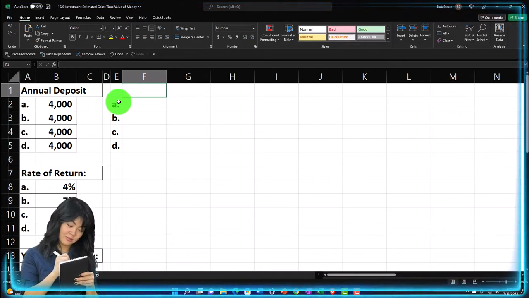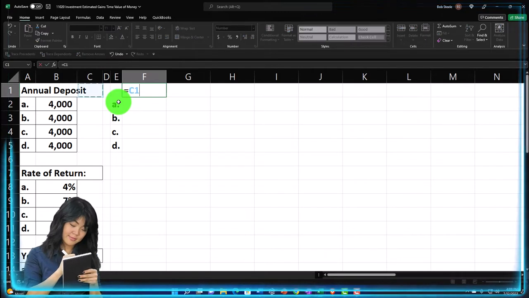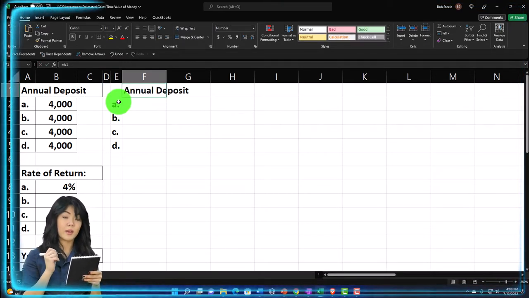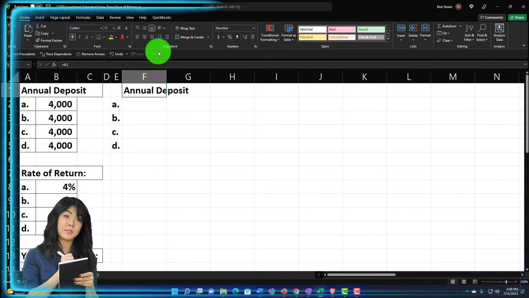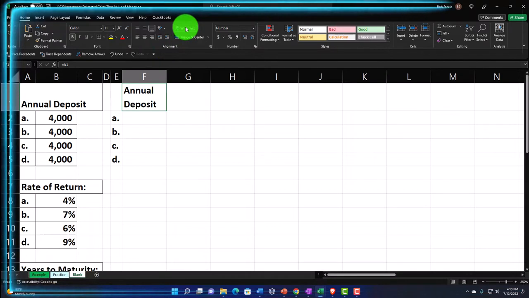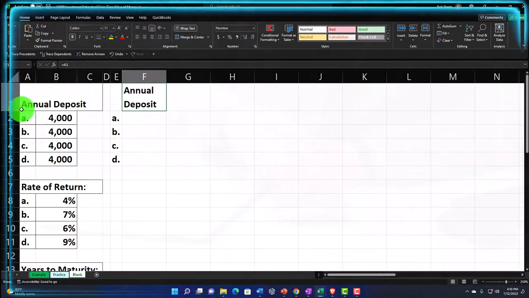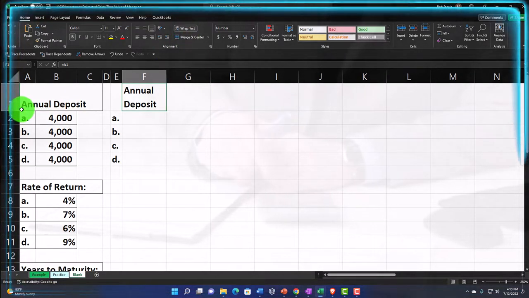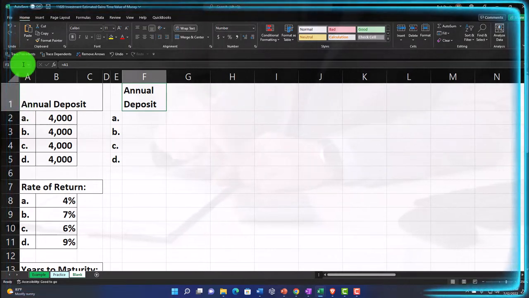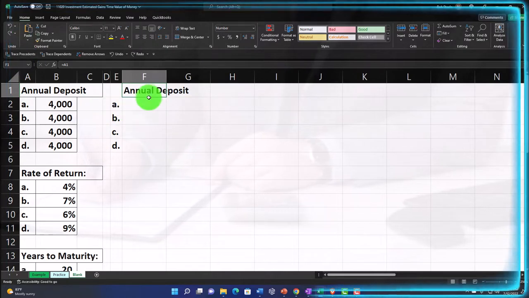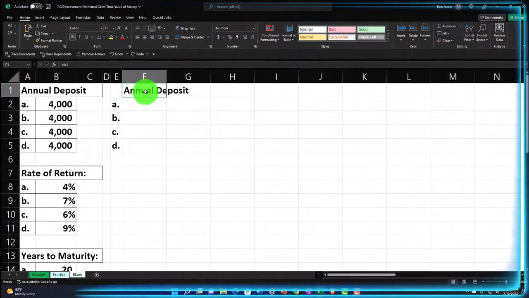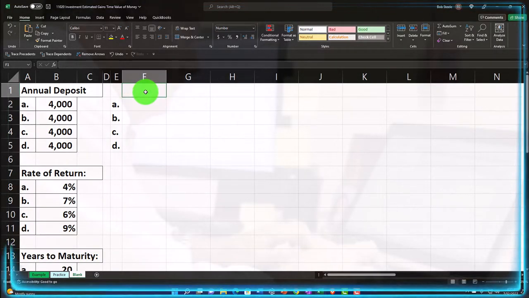So I could do it this way. I could say equals the annual deposit like that. But then I'd have to format the cell by going to the home tab, alignment, and wrap the text. And I don't like doing that because then it makes this column wide, and I don't want to do that unless I have to. So if I'm not going to make a table out of it, I'm going to undo that, and I'll use two cells if I need to, and then I'll make it look like a header by using header formatting.